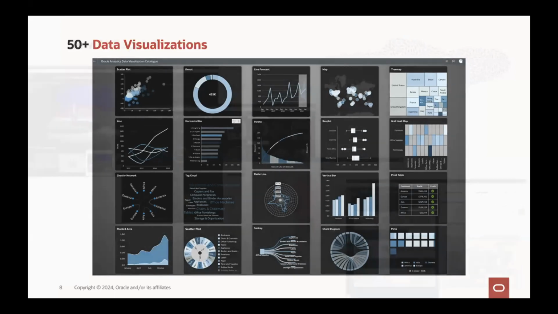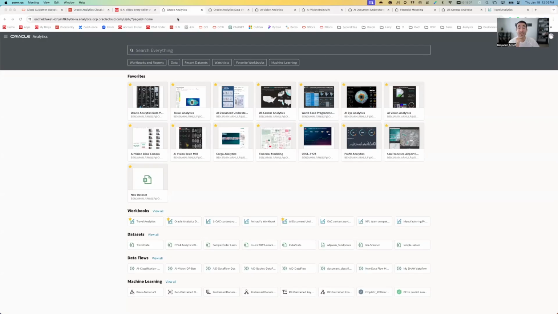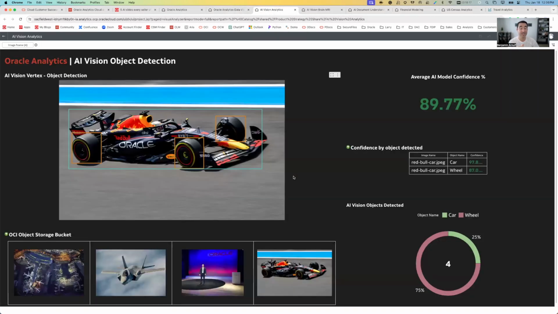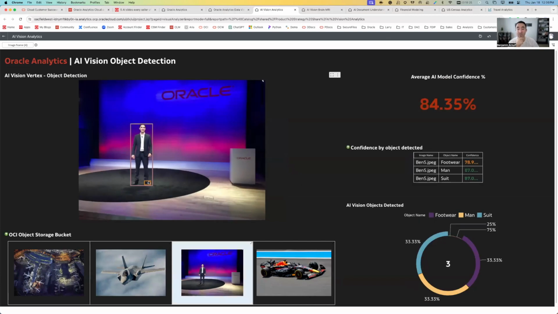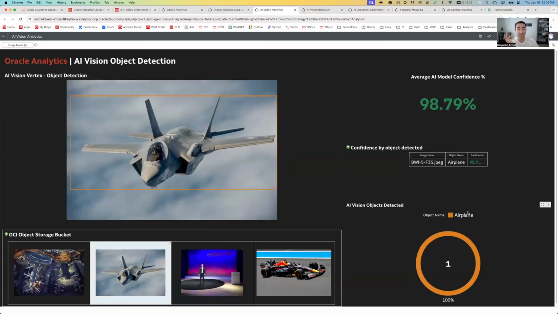In the next slide, I'm going also to speak about the new AI capabilities, and I'm going to share my screen for that, Alex. It's going to take 1 second. So inside Oracle Analytics, you know that you can do some AI. Here you can see an example of AI vision object where I can click on myself, for example, and it's going to recognize that I have a shoe, a suit, footwear, a man. If I click here, it's going to find an airplane.